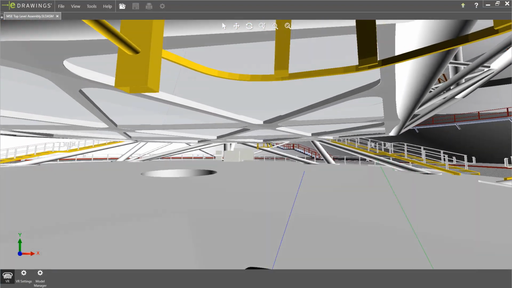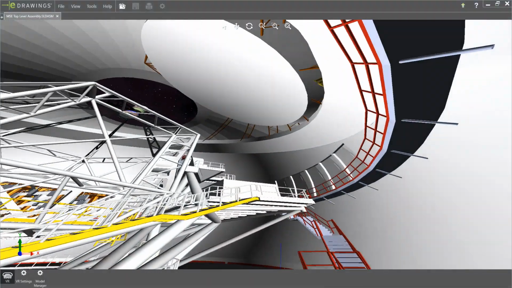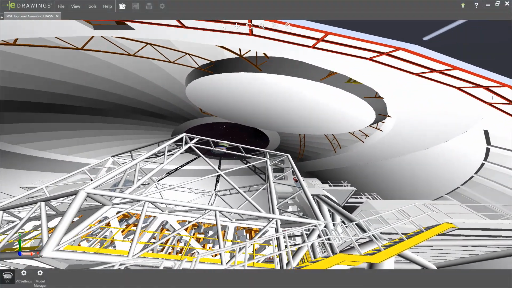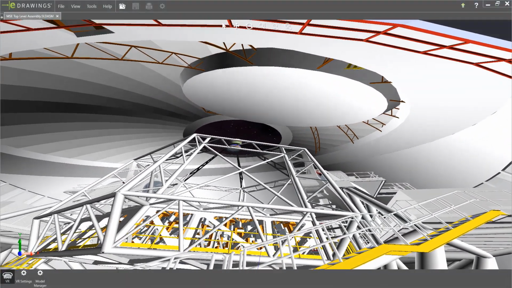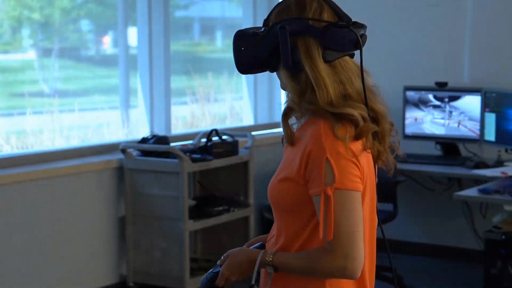Using the controller, a click will take you from one location to another. This makes navigating through your design quick and easy. You can virtually climb stairs, view sight lines, look over a platform edge, and feel what it's like to be inside your designs.